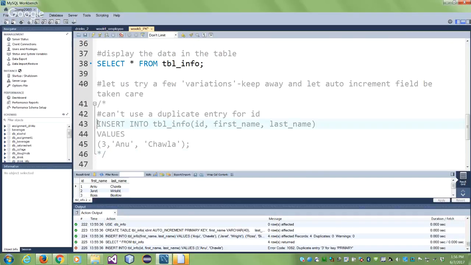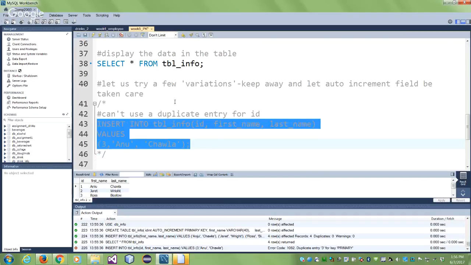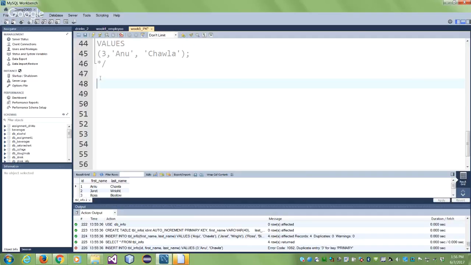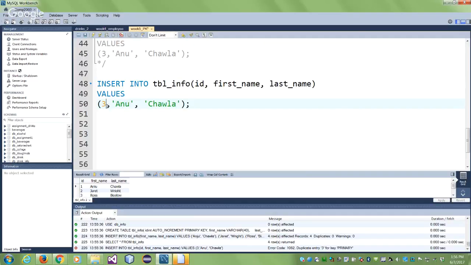Now let me try to do this. Let me try to do this and see what happens in MySQL. The best way is to just keep away. But let's see, how does this behave? I'm using the reserved word null, not the text null. Okay, it can be text anyway. Let's try this. Let's try to run the script again.